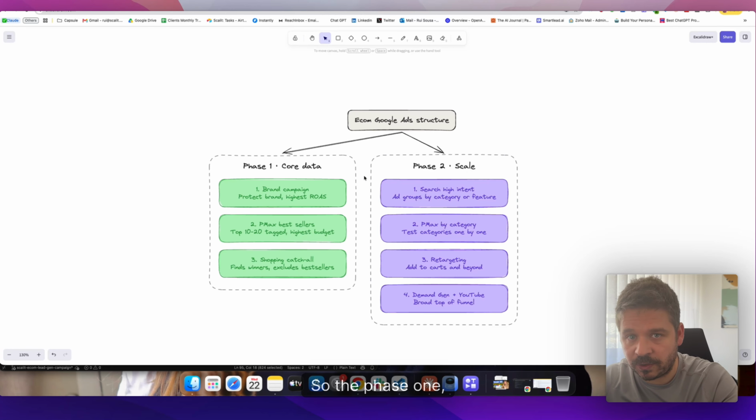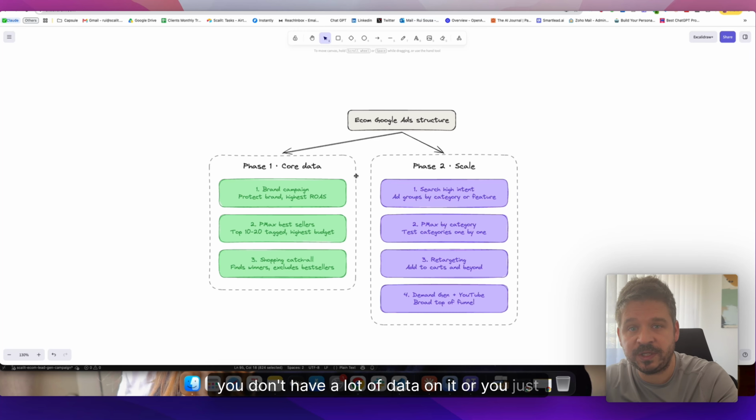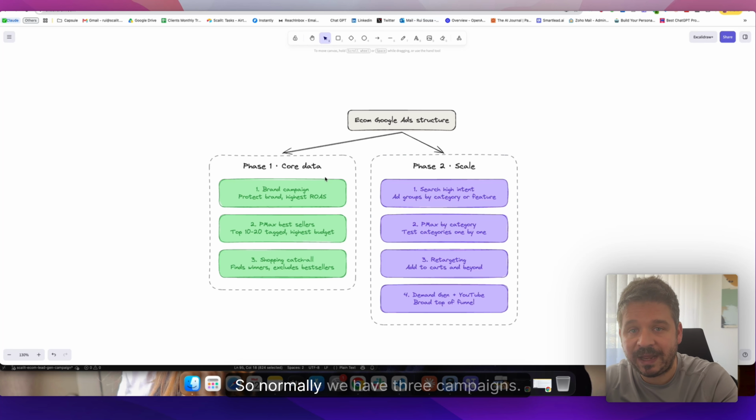So phase 1, the core data, is where you are just starting out, you don't have a lot of data on it, or you just tried a bunch of stuff that never worked before, and we need to have a proper, consistent structure and change something. So normally we have 3 campaigns, okay, guys? We have the brand campaign, as I already spoke a little bit above, which is to protect your brand.